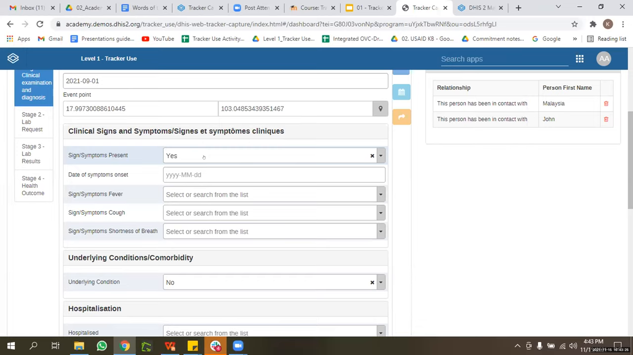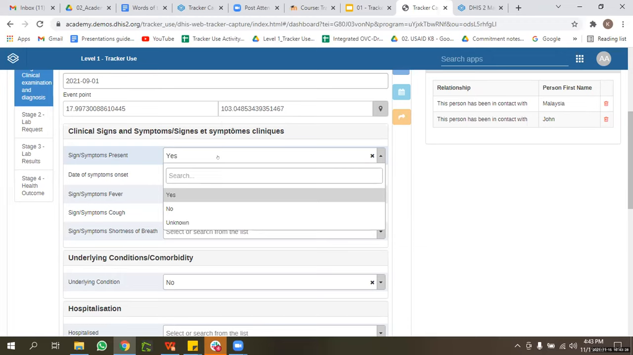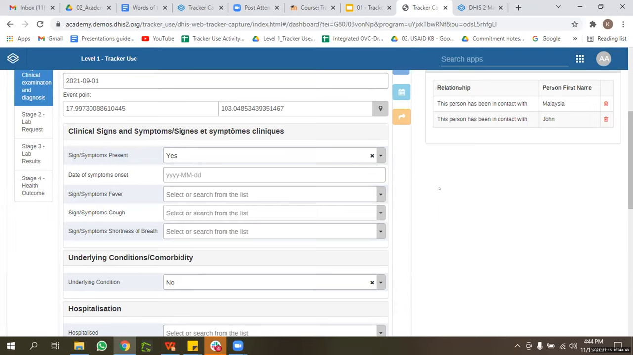Whatever is capturing the signs and symptoms present, this is what we refer to as a data element. But again, on these symptoms, the program has also given you specific predefined answers to these particular symptoms or signs present. Those are what we call the options, which are yes, no, or unknown. So from the entry part, you'll not be able to see the option set, but rather the options, just the proposed answers to that particular data element.